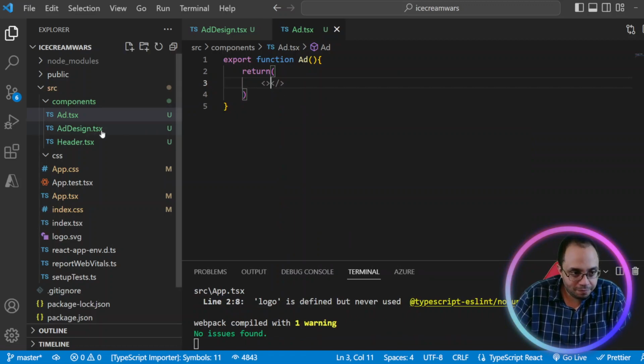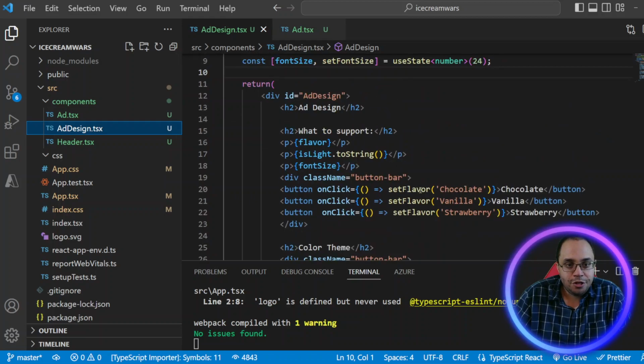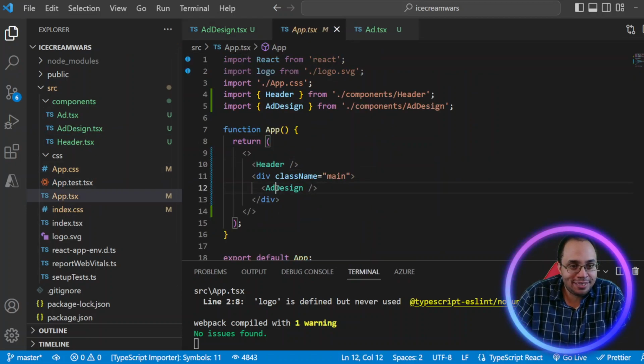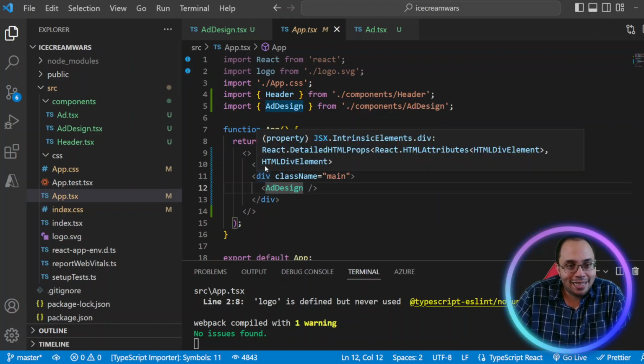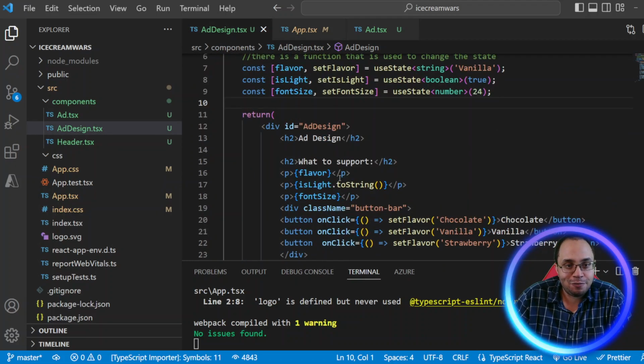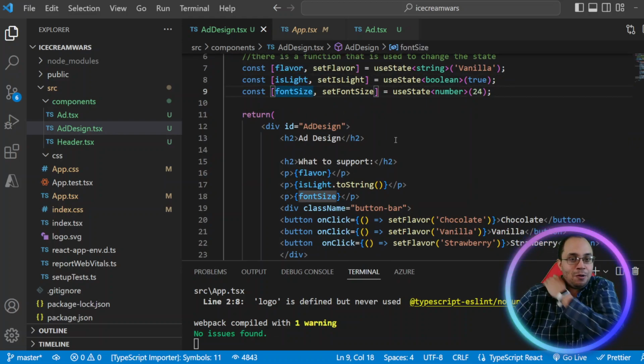All right. Now, here is a cool thing. You can have components inside other components. I'm going to repeat that. If we went back to app.tsx, we put our components here. App is our root component, and then we started putting components in it. Well, we can put components inside other components. The reason you might do that is because there's a parent component and a child component. In this case, add design is going to be the parent component. Add design has some information, like the flavor, whether or not the background is light, and font size, that the child component is going to need to know in order to render to the screen properly.